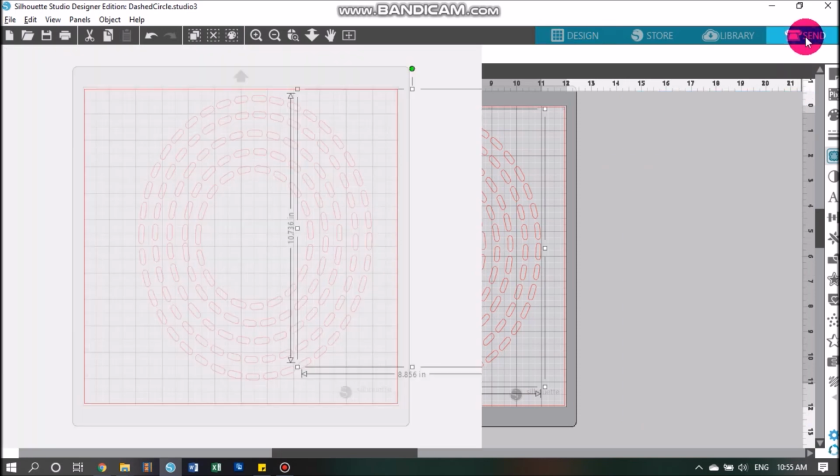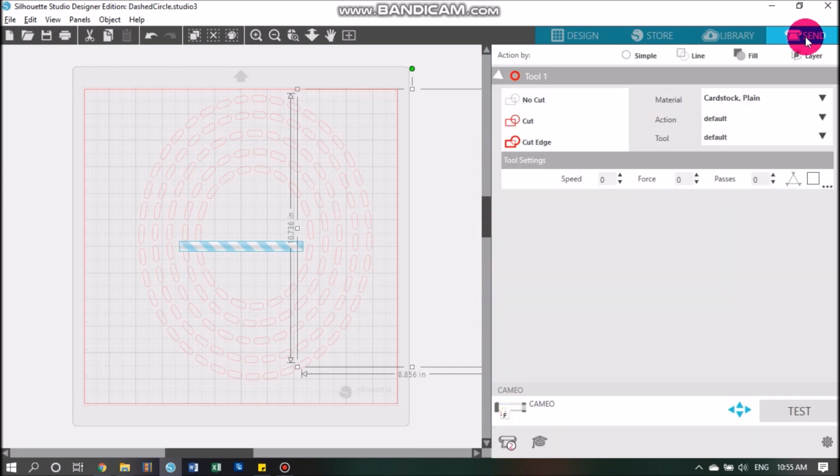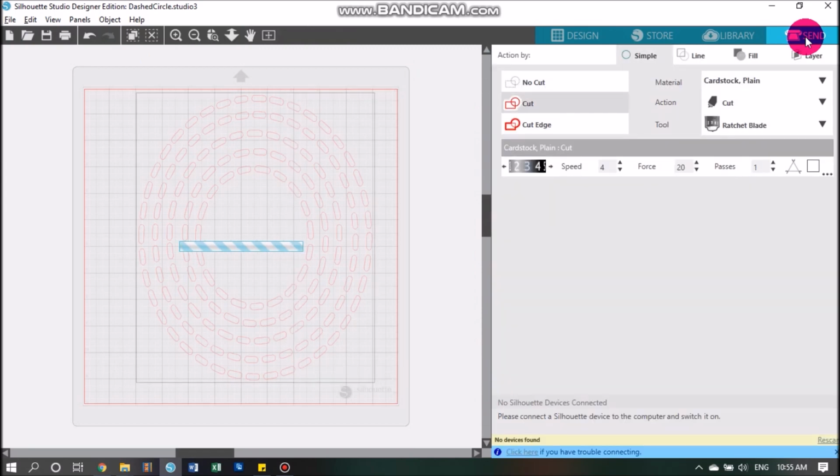And then you just hit your send button. Your lines will go dark red where it's going to cut. And then you can send it through your Cameo.